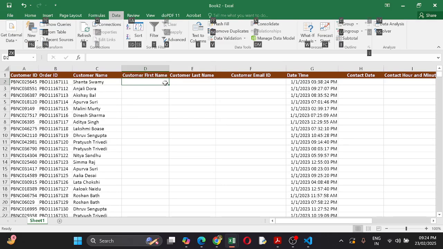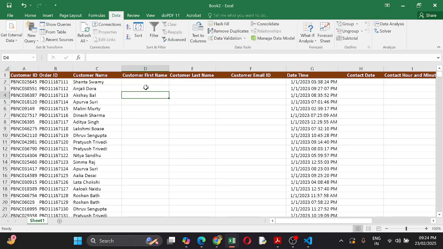Hello students, in this tutorial I am going to teach you Flash Fill. Flash Fill is actually used for autofill. Let's extract the first name first.